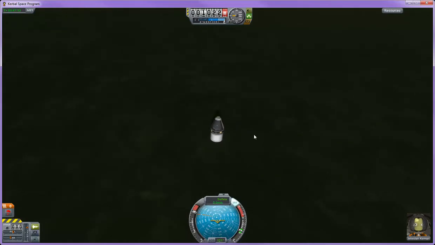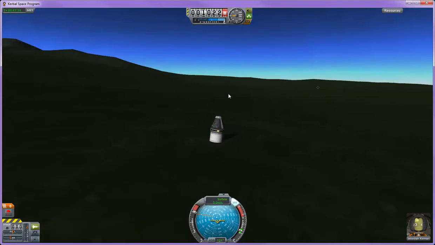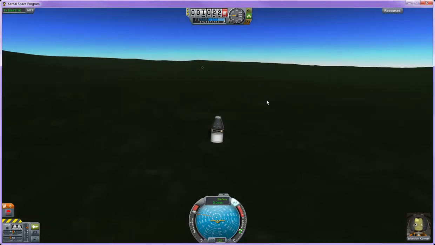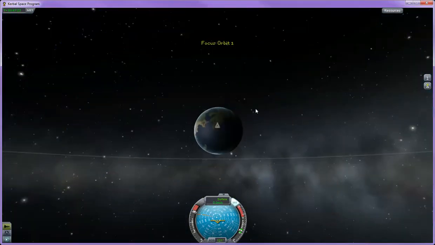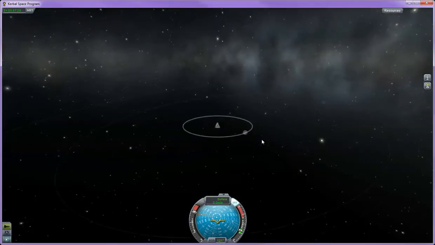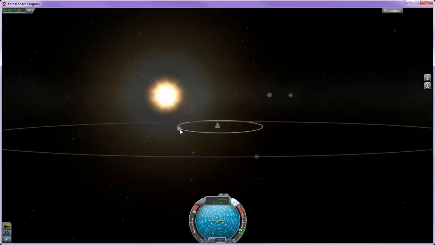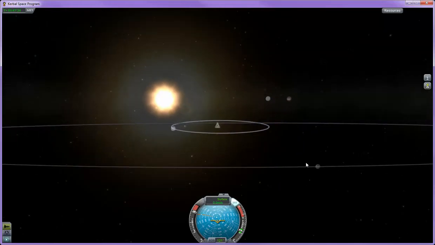In the next episode, we'll build something a little bit more complex, and we'll go ahead and travel over to Minmus, and we'll be doing a landing on Minmus, which actually on our map is further out than the Mun, but it is the easier moon to land on if you're new to the game. I'll be landing on the Mun after I do a Minmus landing, but stay tuned for next episode.